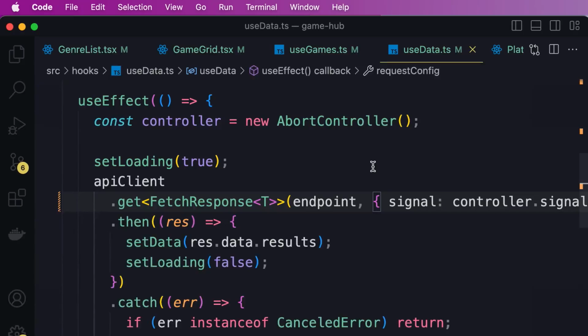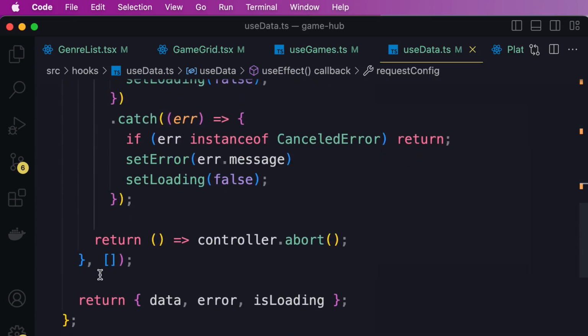Here's the answer. Here in our data hook, we are using the effect hook to fetch the data from the server. Now look at our array of dependencies. We passed an empty array here, which means we're going to fetch the data only once the first time a component is rendered. To solve this issue, we need to pass an array of dependencies here. So when the selected genre changes, we send another request to get the games that match the selected genre. How can we do this?